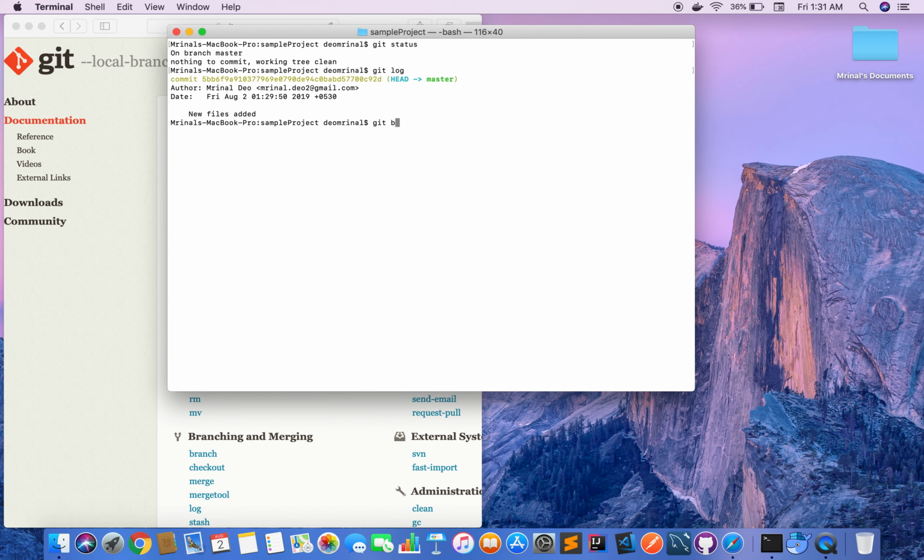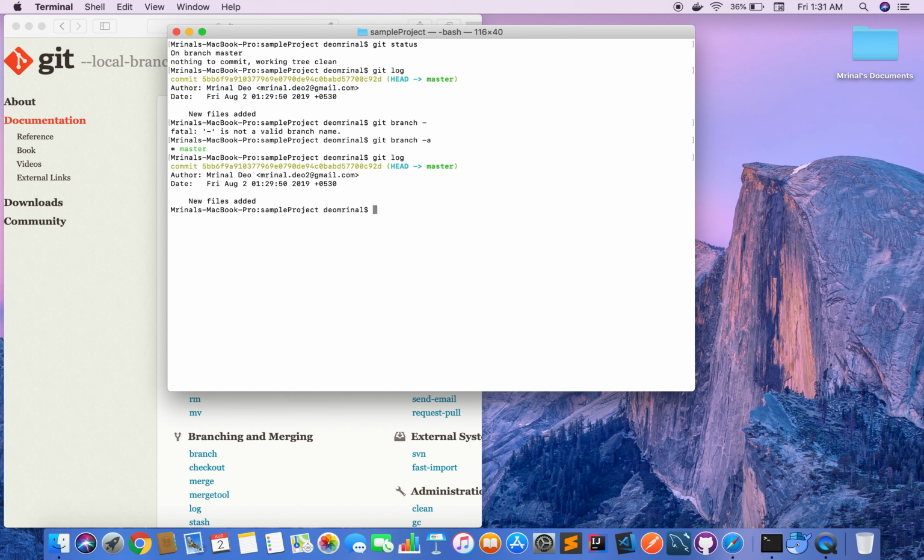If we do git branch -a, it will list out all the branches this particular git repository has. Currently we have not created any branch, so by default a master branch is created. That's why it is showing we are currently on the master branch. As I told you, git log is to see the commits. It shows the author, which is my name, the date and time, and the commit message.